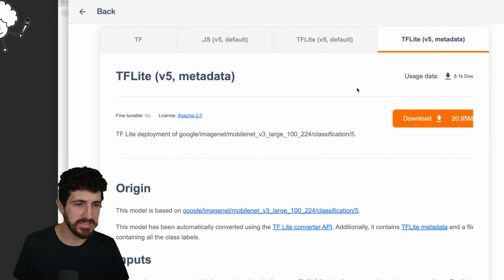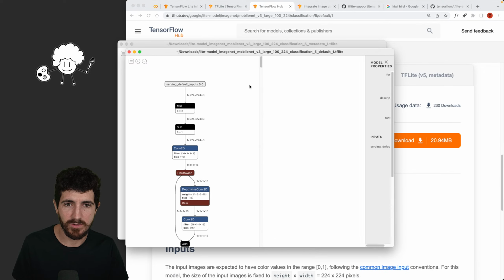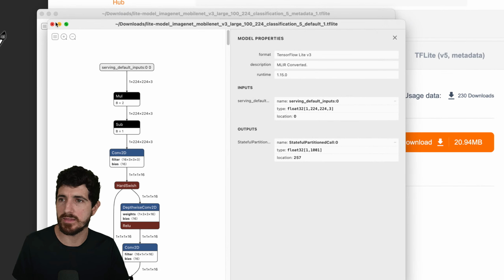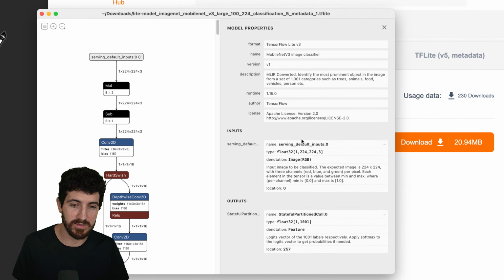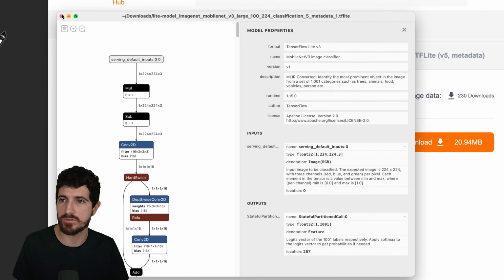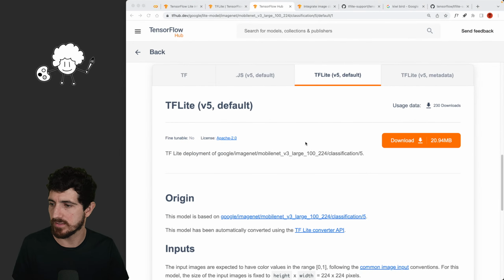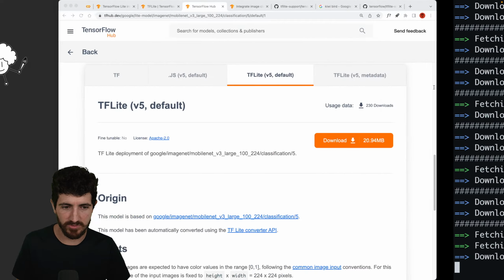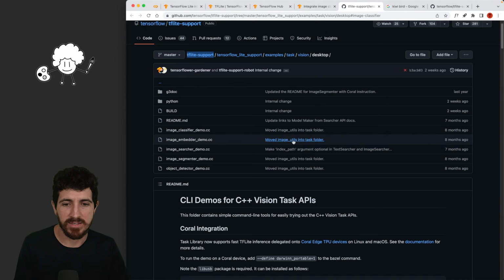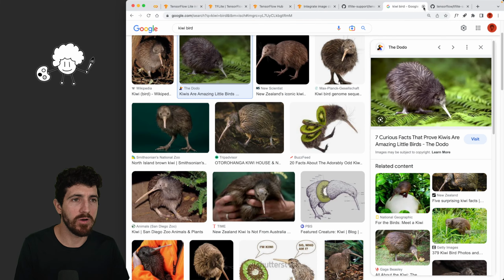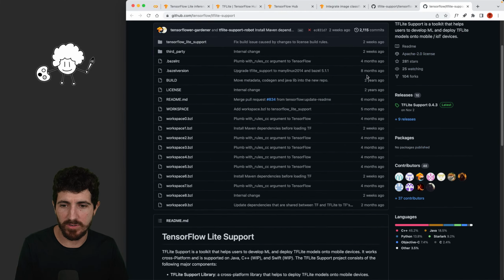So if we download this other model, so that just the TensorFlow Lite model, and we open it here, it doesn't have any metadata. This one does have metadata and license and all that stuff, which is good. Let's see if we can use this one that has the metadata in there. How is Bazel going? Okay, let's keep going. Let's leave our Kiwi bird there.